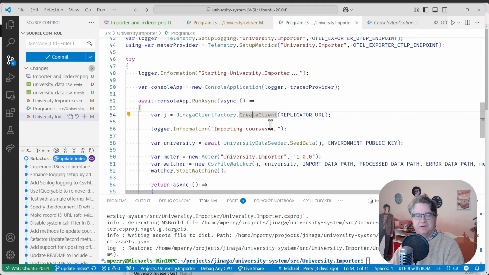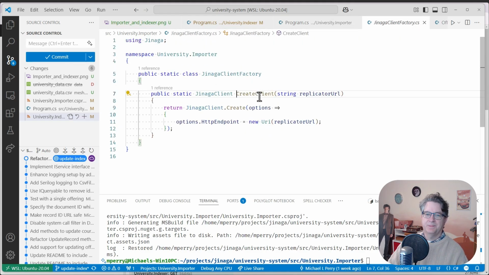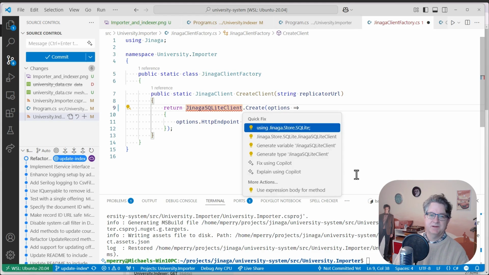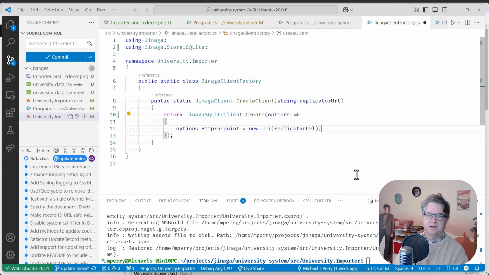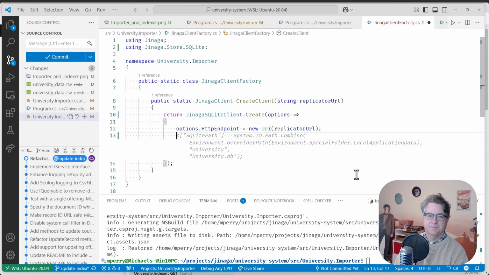We're creating a client here. Okay, there's the Jinaga client factory. So Jinaga client factory, create client. There we go. So rather than using Jinaga client, I'm going to use Jinaga SQLite client. Boom. And then let's do the same thing.